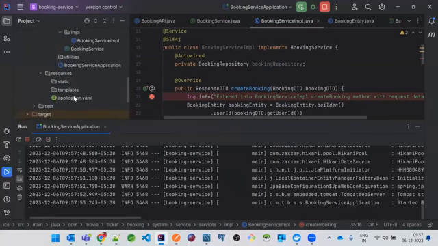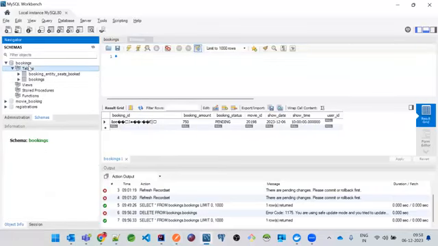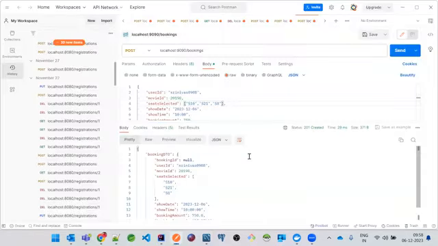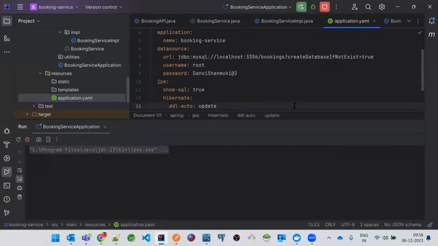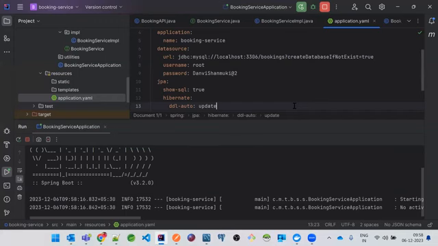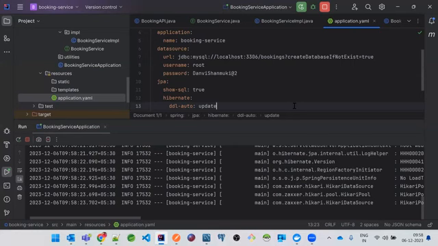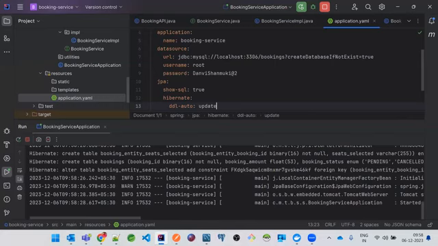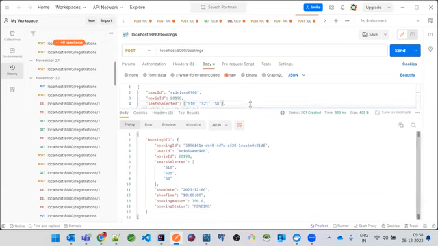Okay, let me do one thing. So here, let me drop this now for now. And let me restart the application again so that it is a fresh insert, right? So that's the total idea. And let's see the output. Good, good. Now send this, and there you go. This is the response that we got.